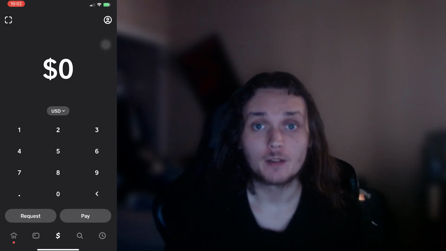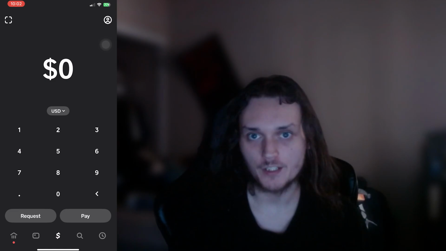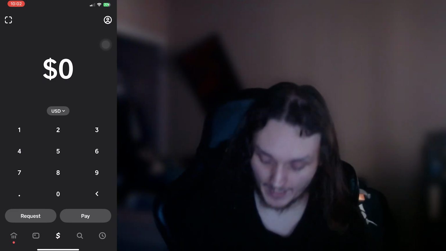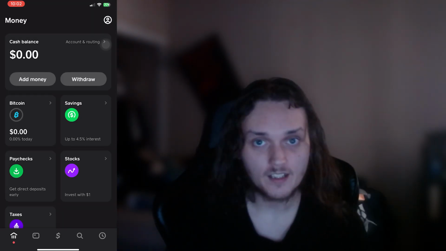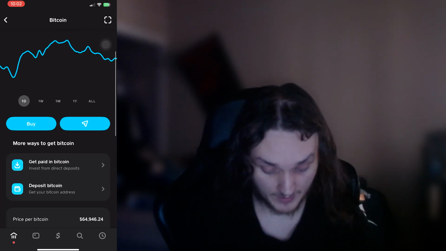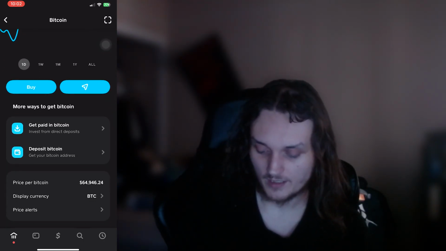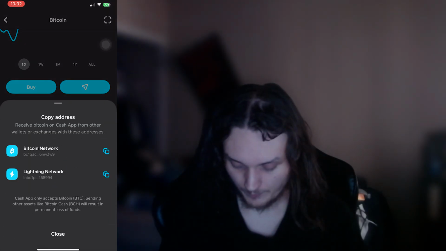Hey guys, this is a quick tutorial on how to withdraw your funds from your Pocket Option account over to your Cash App. So what you're going to want to do, once you're in Cash App, is go to the little home icon in the bottom left corner. You're going to want to click on Bitcoin and then scroll down to more ways to get Bitcoin. Click on Deposit Bitcoin.